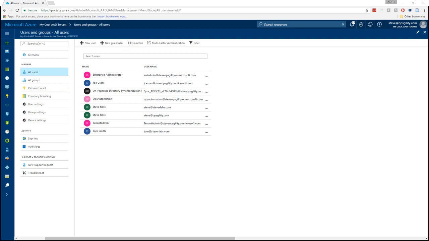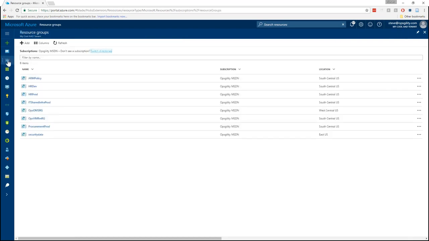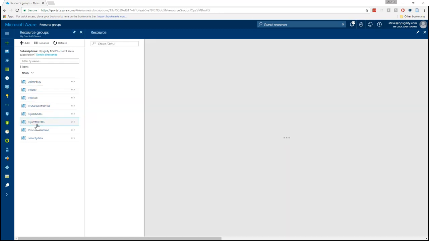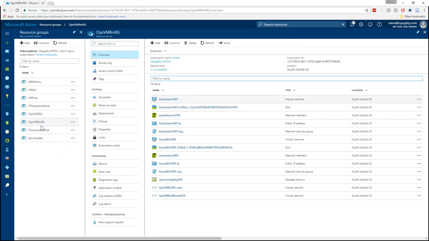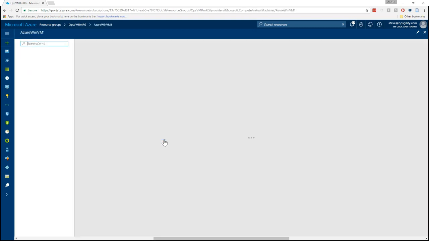Now I'm back in the portal where I'm logged in with full rights here. So I'll click on a resource group, and I'm going to choose a resource group that has virtual machines deployed in it. Ops VM RMRG is an example. When I click on this resource group, you can see that there are multiple resources, but there's also two virtual machines here, Azure Linux VM1 and Azure Win VM1. Let's grant rights to Azure Win VM1.